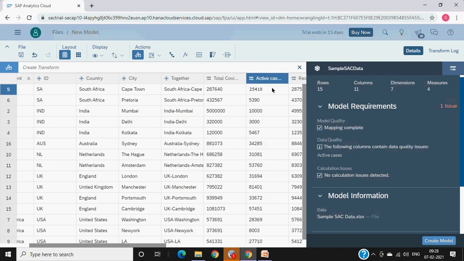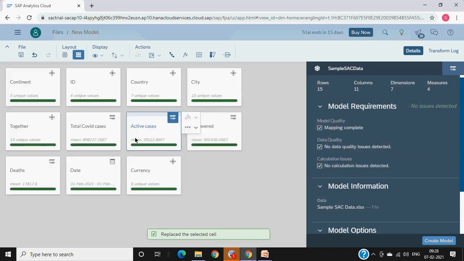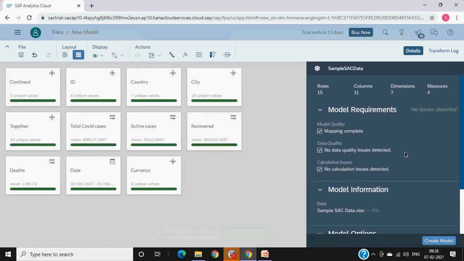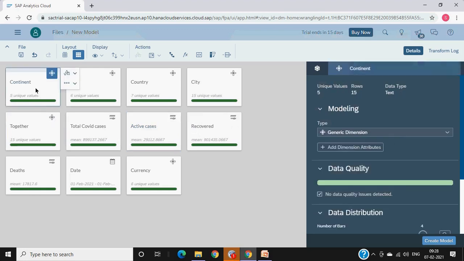Yeah, one question. Add dimension attribute is like a detail object, right? Like we can have extra information about it. Sorry, which one are we talking about? Add dimension attribute, you have shown, right? Yeah, we have it. I'll go through it. Okay, so now going back to this one, active cases. Let me go to continent.